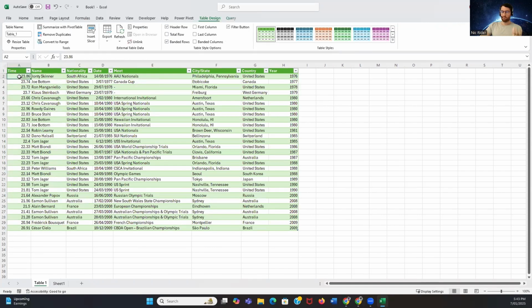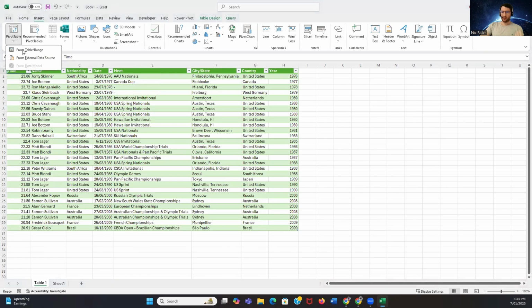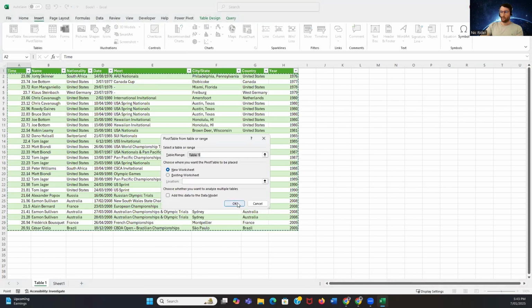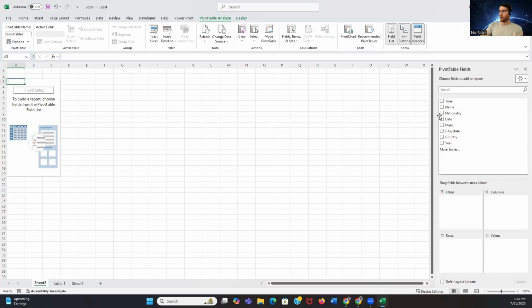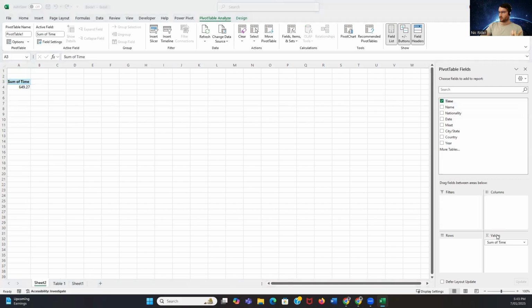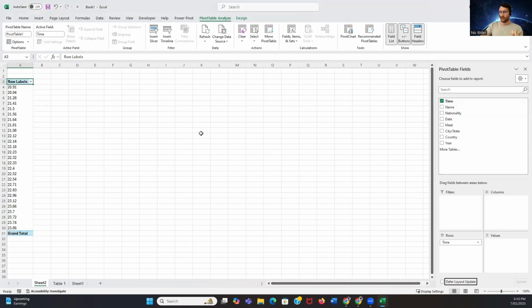So if I want to do my pivot table now, I can just go in and do my standard pivot table. We want a new worksheet here. All right, so let's just say I wanted to know the time. So the time here, I would put here. So these are all the different times.